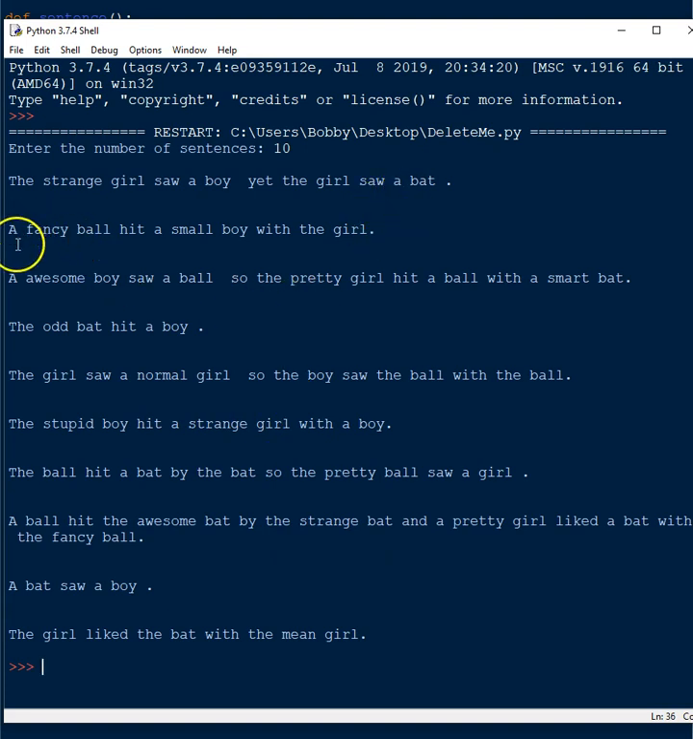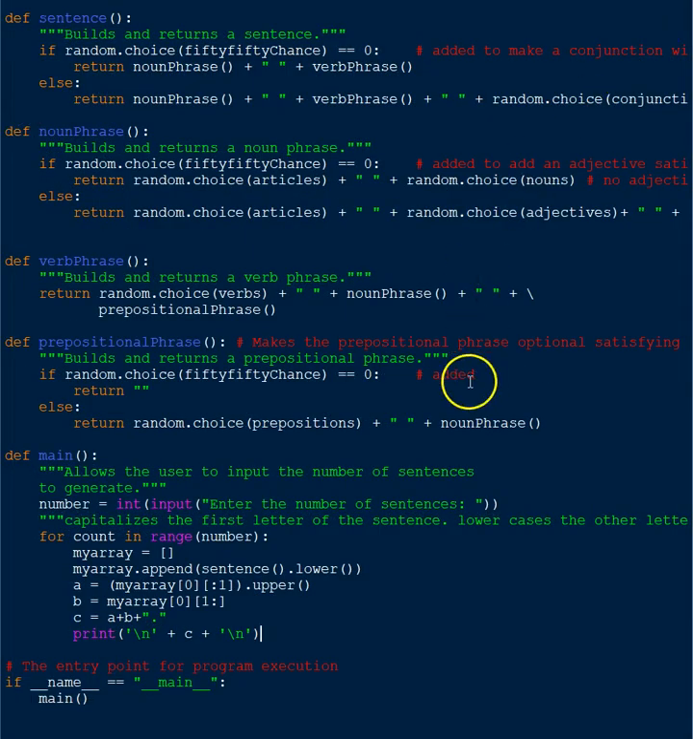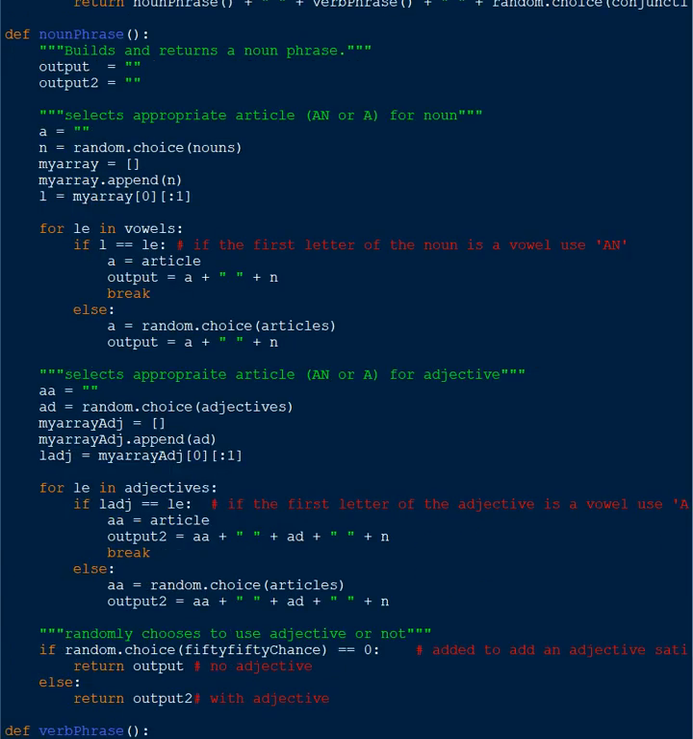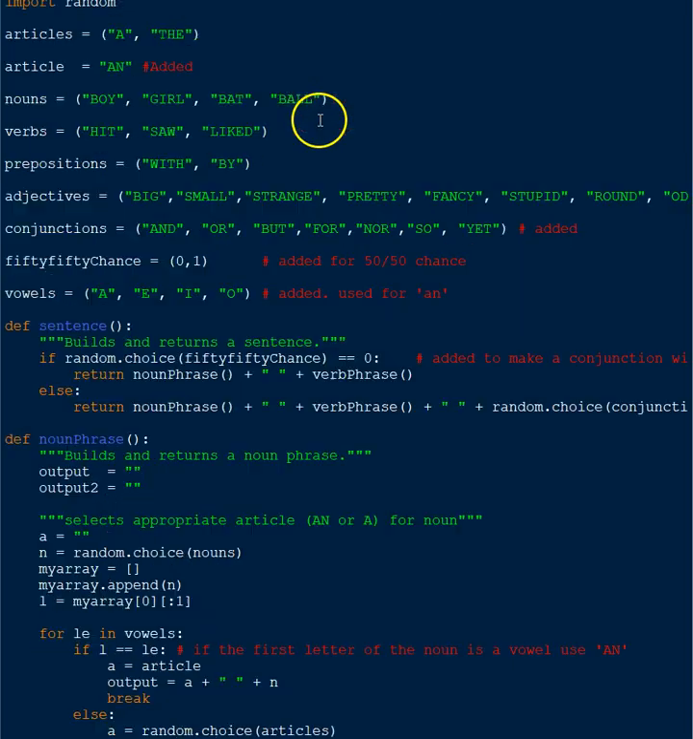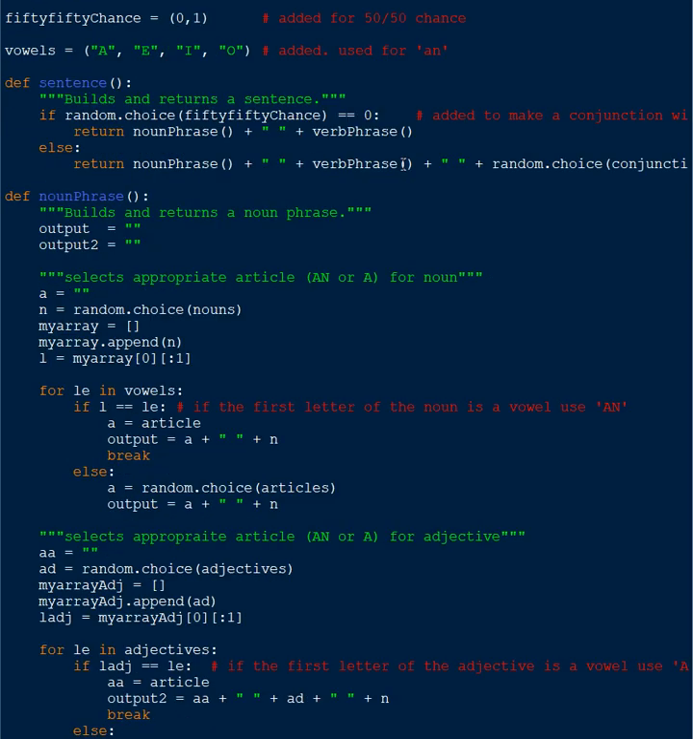So the first thing I want to tackle is this A and N, the article, which is just not right, and let's fix that. So I'm going to write a little bit more code, and then I'll explain it. To handle the AN versus A problem, what I had to do was take a look at the word that comes after the A or N, and because the rules for grammar are if the first letter of the word after the article is a vowel, then we use AN. Otherwise, we use A. So we're looking for vowels after the article.